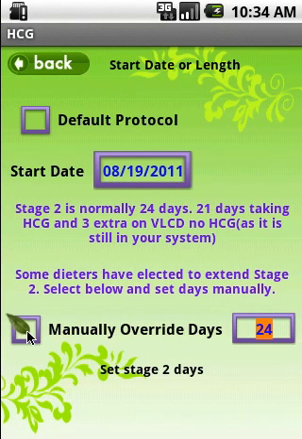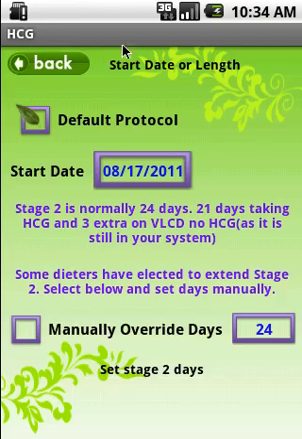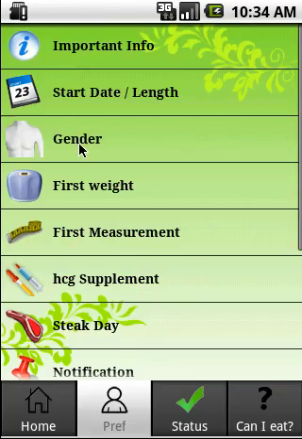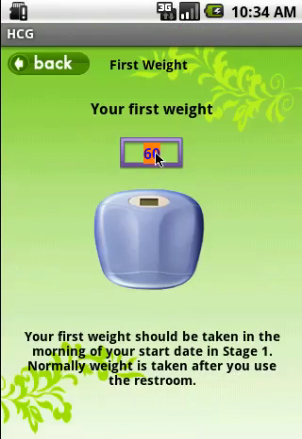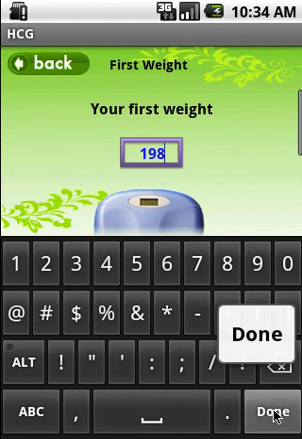Here, we have the default protocol, or we can extend Phase 2 by overriding it. I will select my start date, and/or I may backdate it, which I will do now. I select my gender. I will change it to female. My first weight, as weighed the morning of Phase 1.